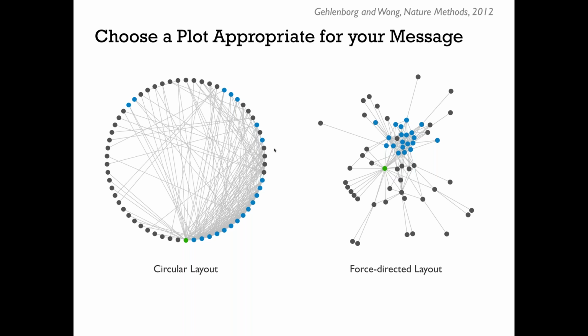If we care about the connectivity of individual nodes, maybe the circle layout is good, which orders the nodes based on how connected they are to other nodes in the network.